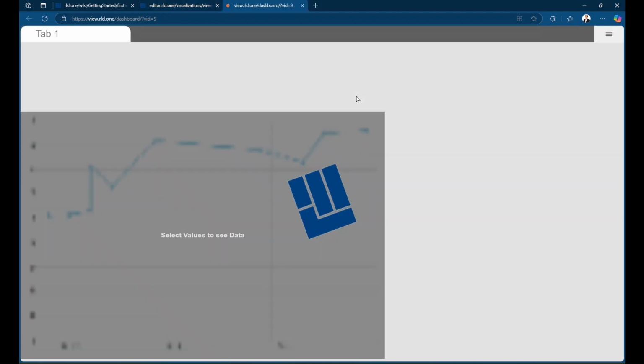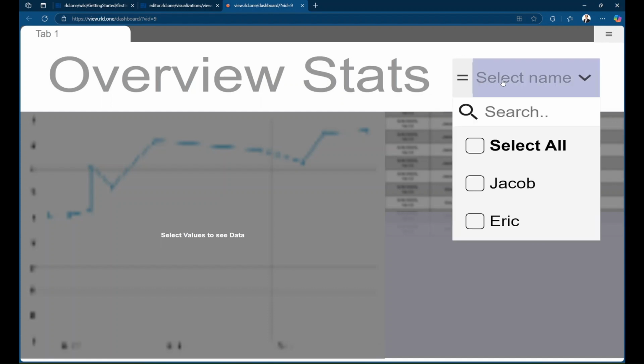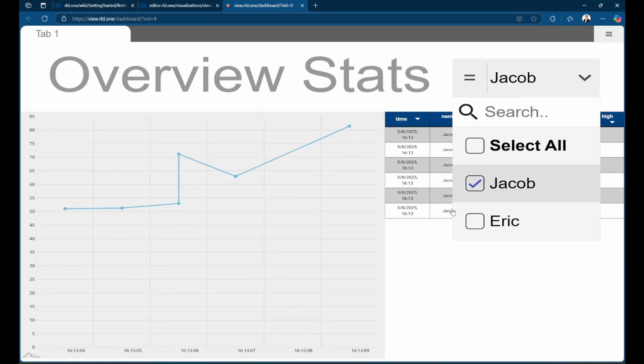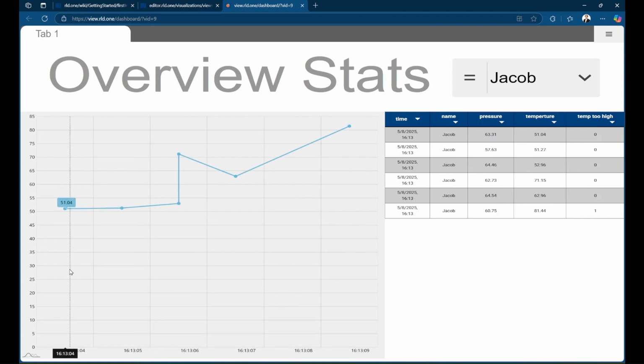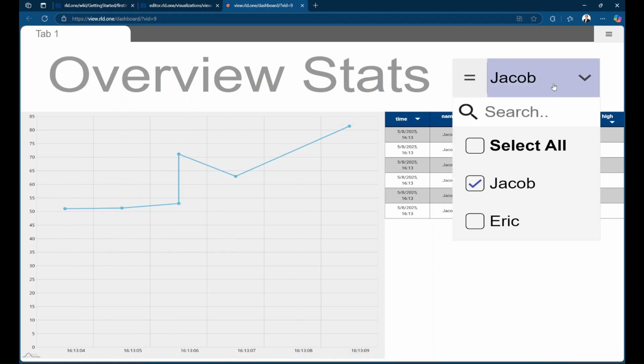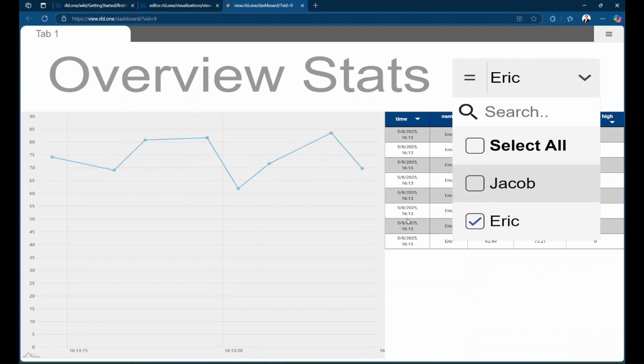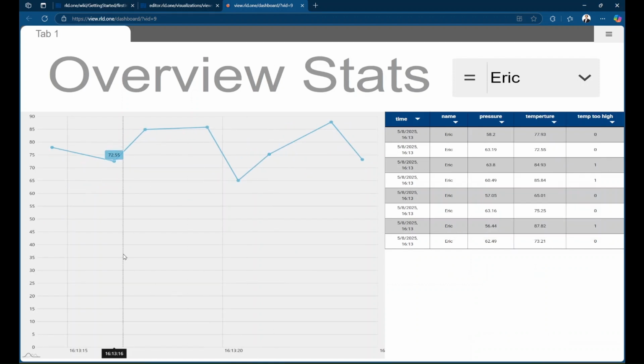Once I've done that, you're going to notice that it loads up all the elements and allows me to select a name. I would like to see the data for Jacob. And here we go. It shows our graph with all the data that was inputted with the name Jacob, and it shows all of the data inside the table as well. I can even go select Eric and deselect Jacob to see just the data that Eric got in.